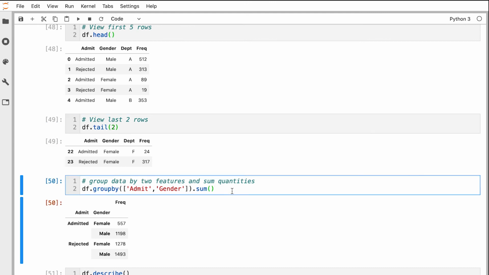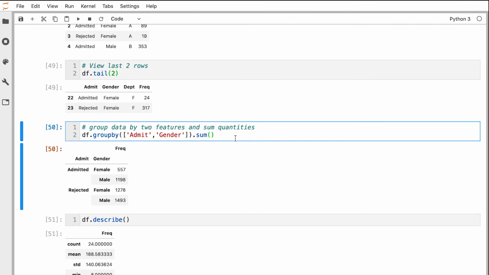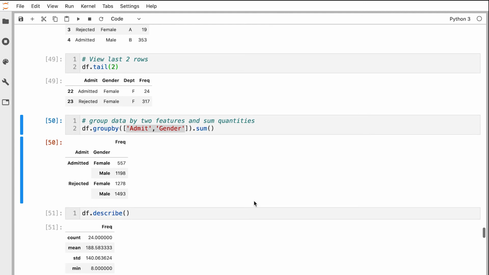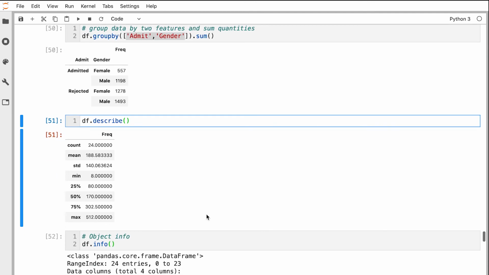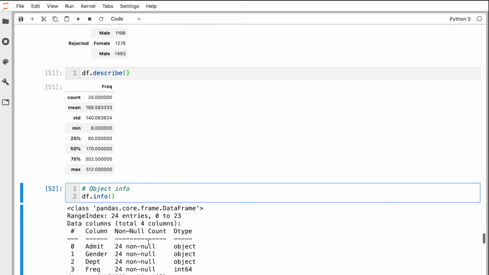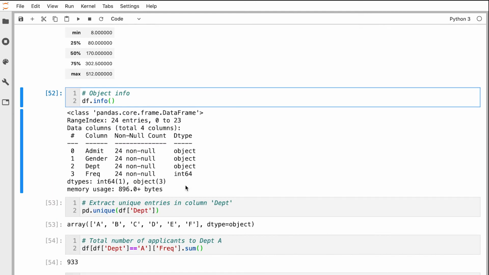You can also use group by. We have all of these different fields, but if we group by admit and gender, it'll show that it's grouped by admitted gender, rejected gender. And since we called sum on that, it shows the frequency. Now, since we transformed the data frame, when we describe it, this is what the data frame looks like, as opposed to something like this. We can also call info on it just to get some more specifics.